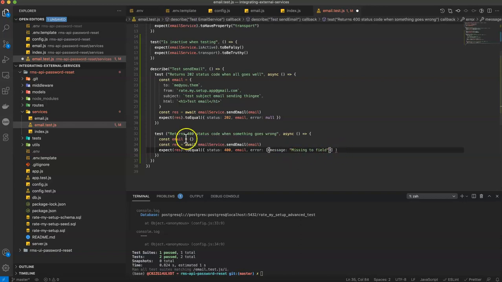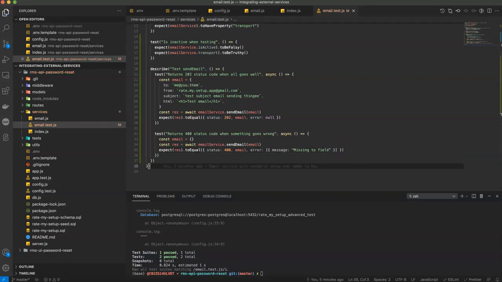It's just that, hey, if this is missing the to field here, like it doesn't know who to send it to, it should definitely throw us an error. And so let's just expect that to be true. And then we will end that object there and save this. And so we're now testing just this new sendEmail method that should either return a 202 status code with valid email credentials and a 400 status code when things are not right.